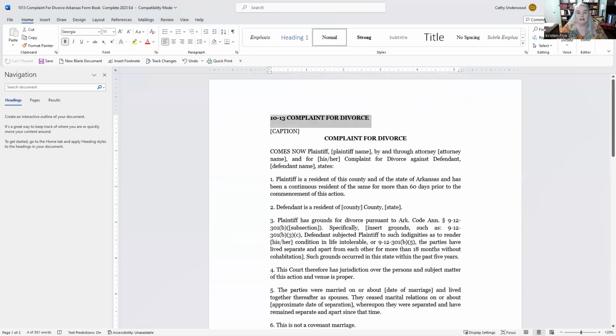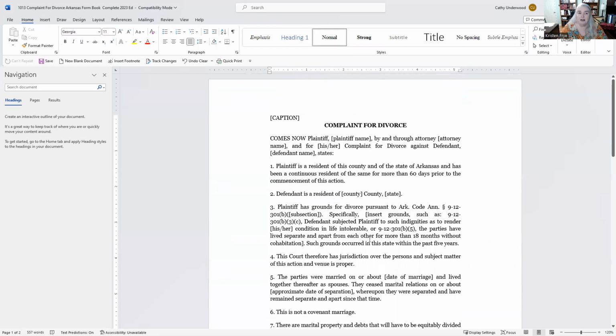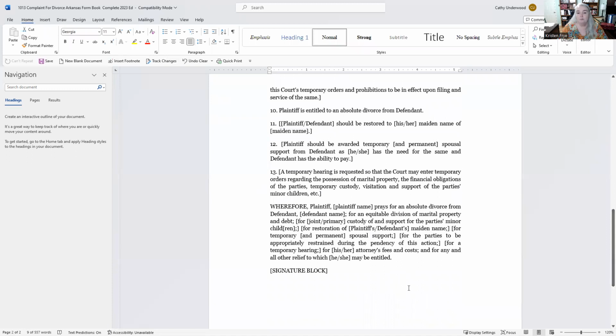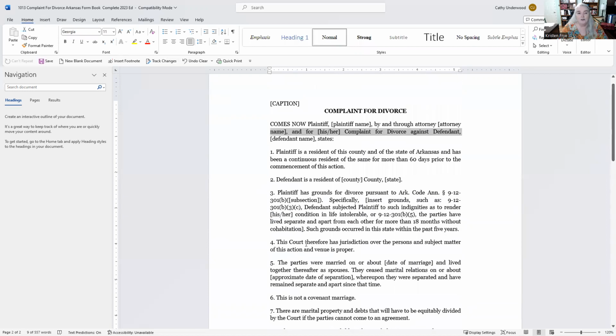Notice it has 1013 complaint for divorce. This is the section heading from the book that you downloaded this from. So you'll want to delete that out. And now you're left with the text of the form itself. You'll need to put in your caption and signature block. Some forms will have practitioner notes at the bottom that you'll want to delete out. Other than that, the formatting that you need to do is the same you'll do with any other pleading. Probably change the margins to 1 inch, double space if you choose to double space, things like that.